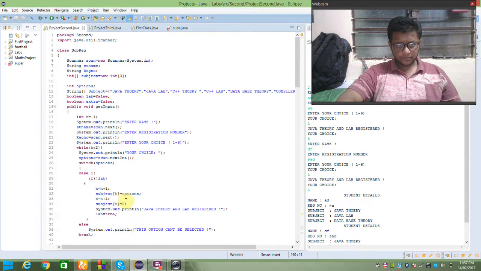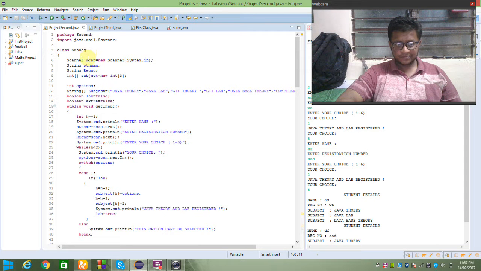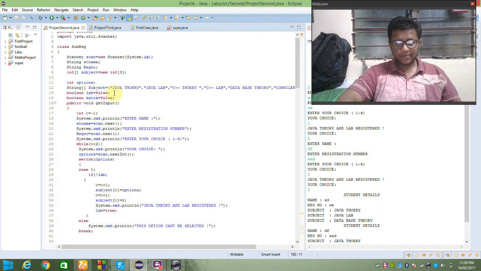This is the class subject registration, in which I have given string student name, registration number, and a subject array. An integer subject array is there, and a string subject array is also there, which at last would be compared with this array to print the output. Boolean lab equal to false, boolean extra equal to false. These boolean values are given because when the lab is selected, this would be set as true, and some of the cases won't run.